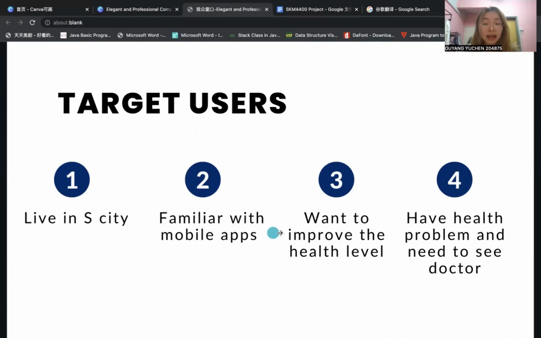And third, it is suitable for people who want to improve their health level, like those in a sub-health condition who want to improve their physical conditions. They can use this app to gain long-term health advice from doctors and also monitor their health condition using the functions in this application. And last, it is for sure suitable for those who need to go to see the doctors.